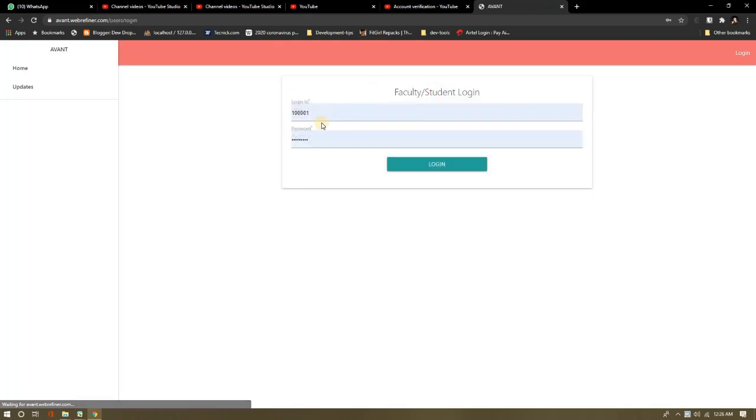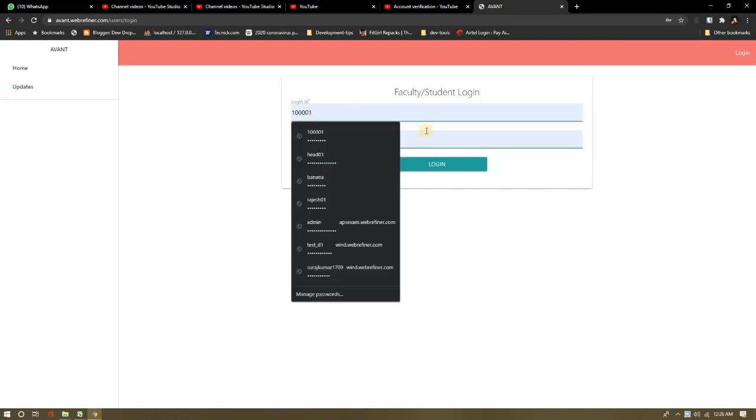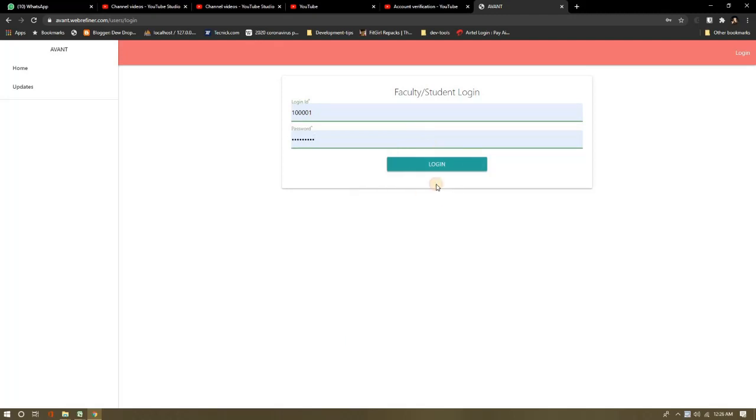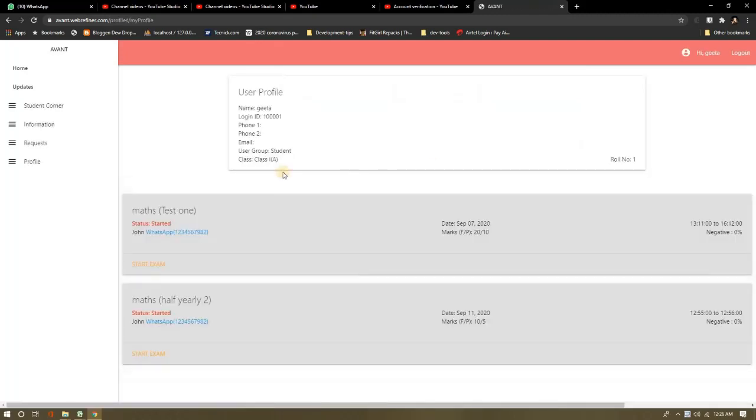So let's just log in. This is a fictitious ID that I have created. You can type your ID here and password here, and you can just log in. So when you log in, the particular student will get his name here, his login ID with phone number, and the classes and sections. So in this ID, the student's name is Geeta.